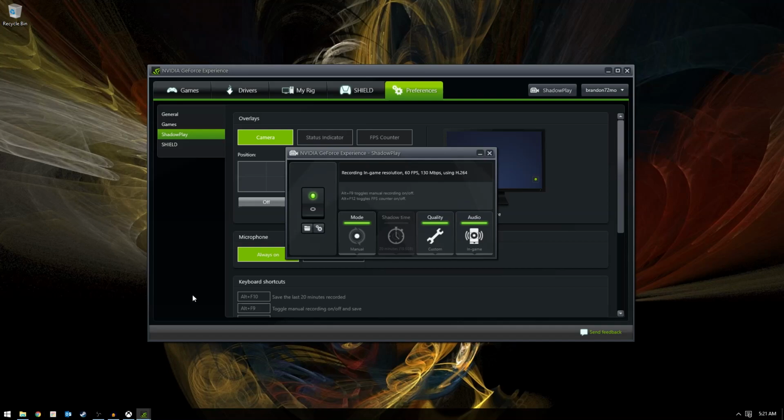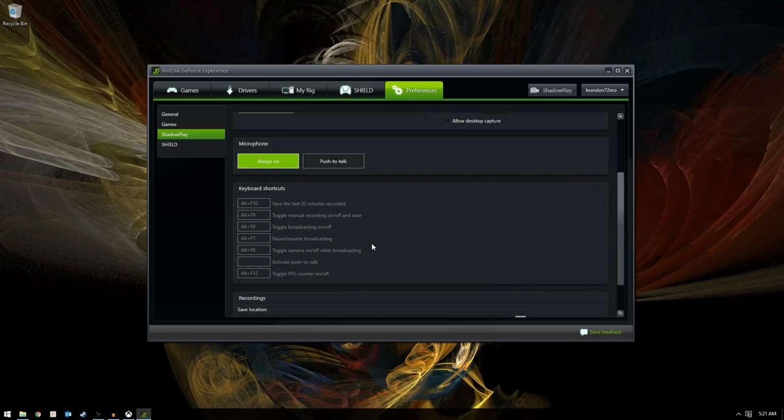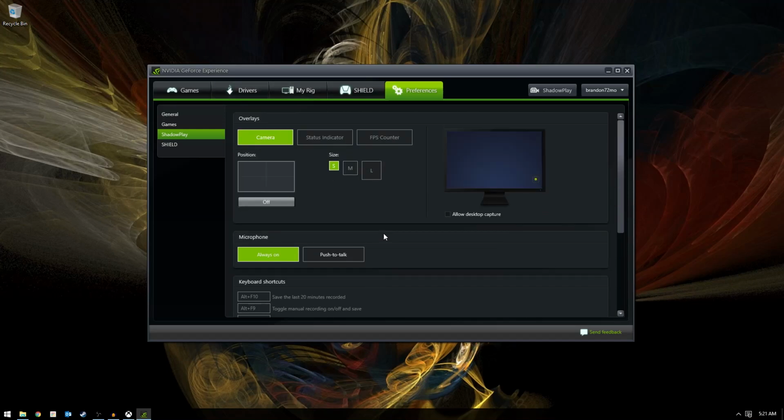Then you can launch Steam, launch your game, or however you happen to launch your PC game. Start it playing, and then hit your hotkeys to start recording. And you're good to go. It's going, and you've got voiceover capabilities and everything.